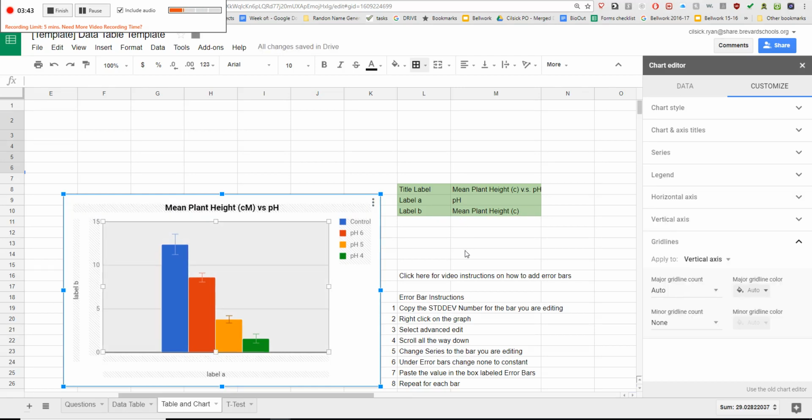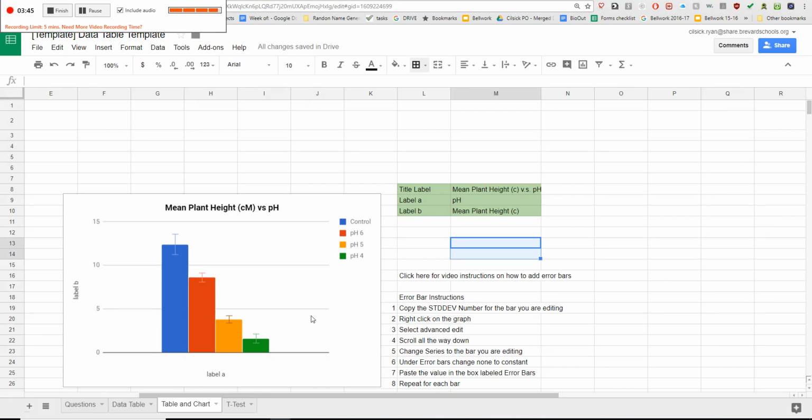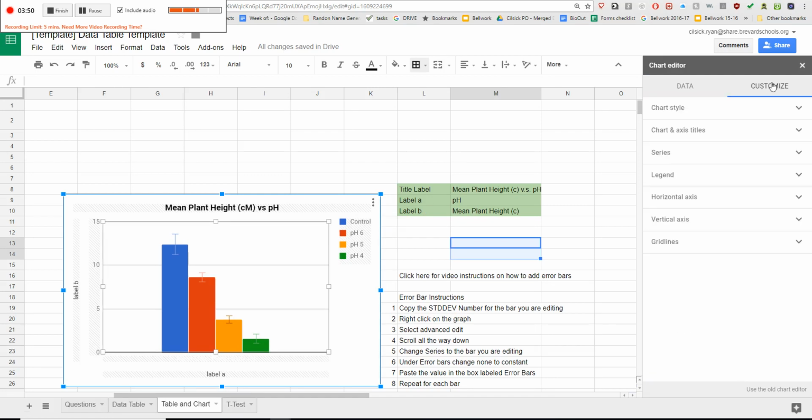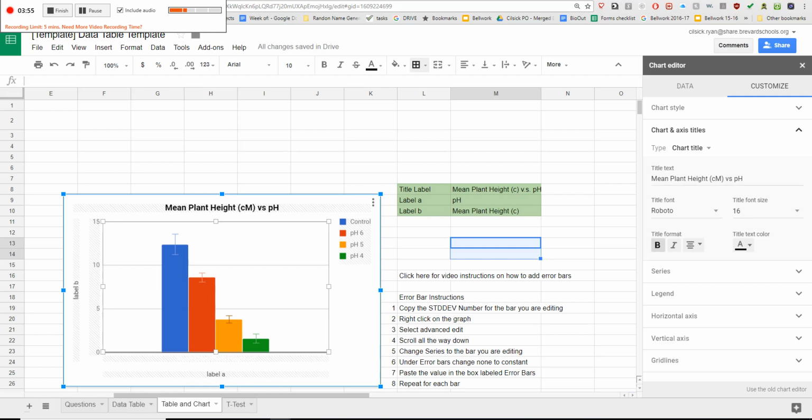What about that? We also need to label our other axes. So we're going to come back here to edit chart. We're going to go to customize. We're going to choose chart and axes titles, and we are going to look at our horizontal axis first. It's already labeled. Right now it's called label A. You see it down there. So we want to change that to what's been added right here, pH. Alright, then we want to choose our vertical axis. It says label B. We want to change that to mean plant height in centimeters.